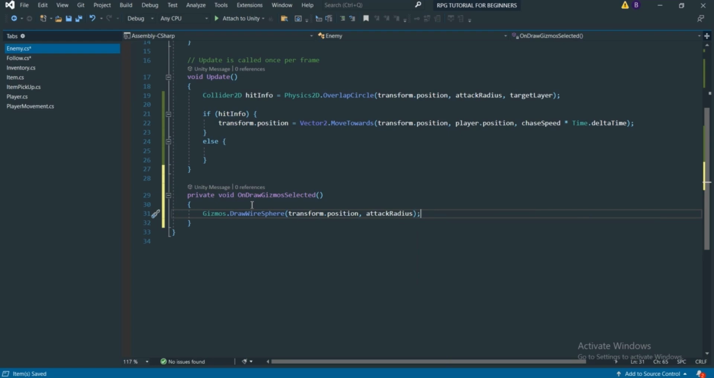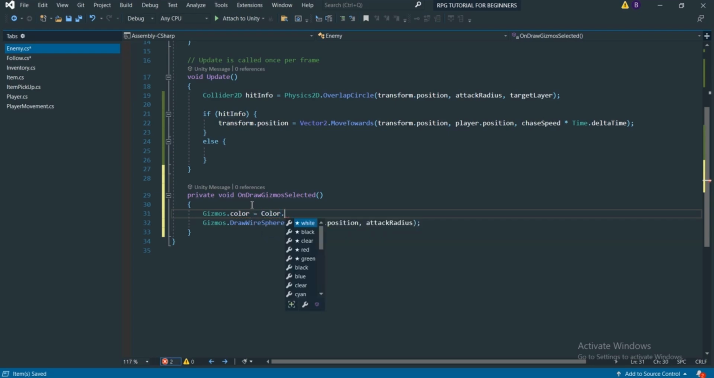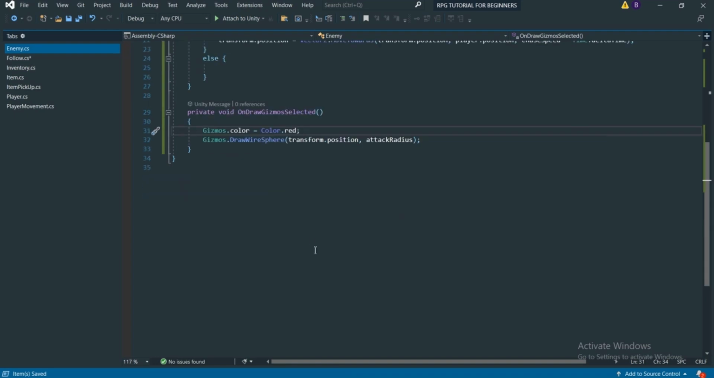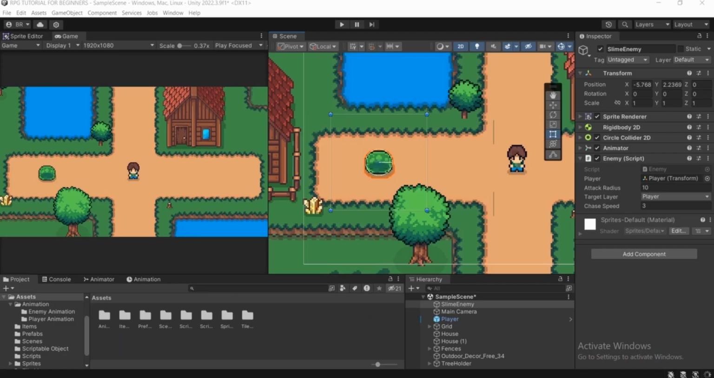And you can also choose the color you want to draw with. So before we draw, we're gonna set the color. Gizmos.color, it's totally up to you. If you want to choose a color, then you can do this, or else you can just leave it. So Gizmos.color, I'm gonna set equal to Color.red, and close that up with a semicolon. Ctrl+S to save your code. And now let's move over to Unity.